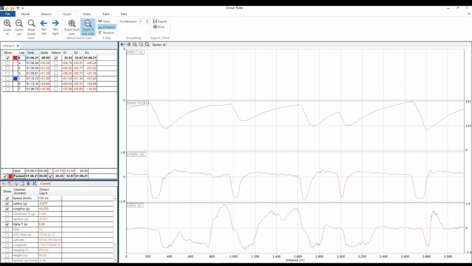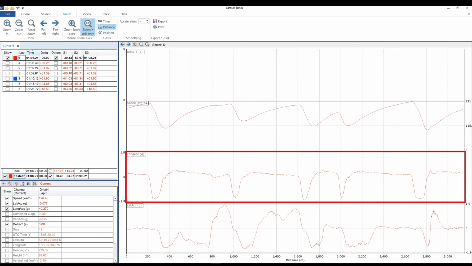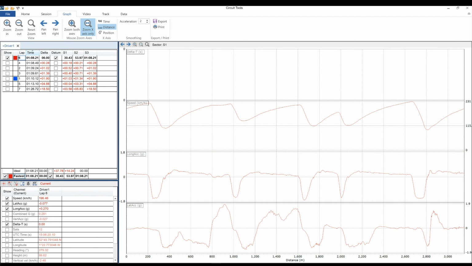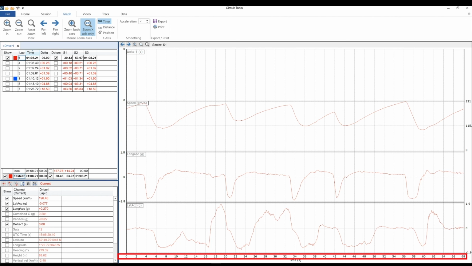Here I've just got a simple plot of speed, longitudinal acceleration and lateral acceleration for a single lap. The most important thing to realize here is that along the horizontal axis down here, we've got the axis set to distance. We can see that really clearly with the numbers here. They make sense as a track distance in meters. At the top of the context control here, we've got the option to switch between time and distance. So if I click that to time, that horizontal axis now becomes time.